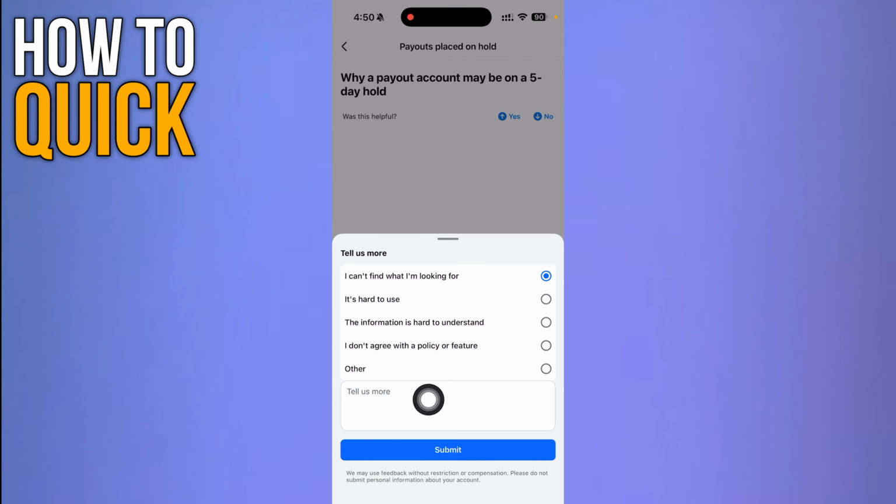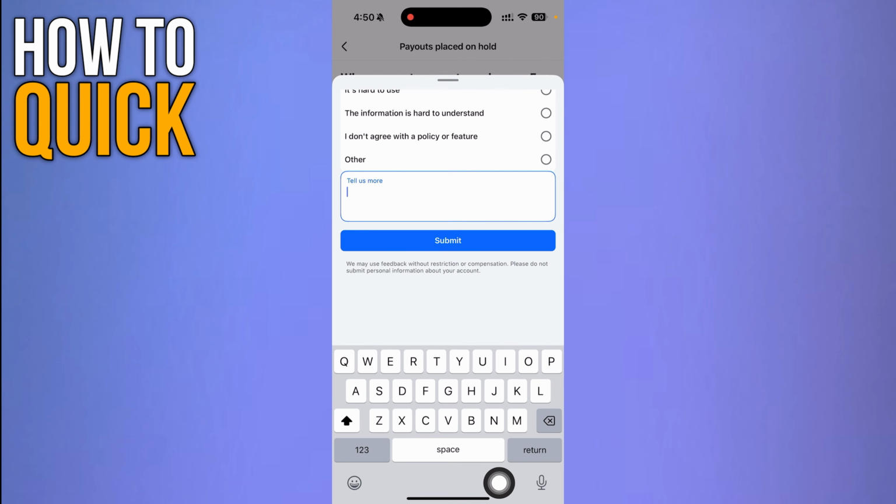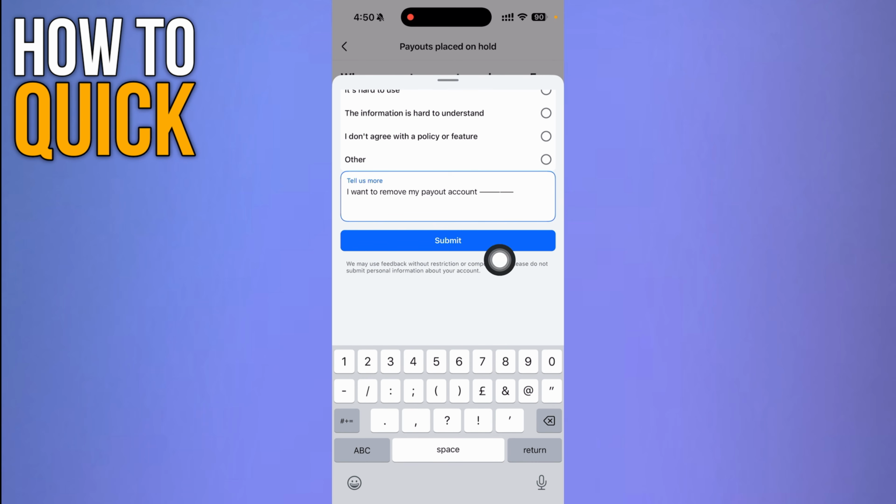Just click that option and then click this tell us more box over here and just type what I'm typing. Just type I want to remove my payout account, and then just type the account number over here. Just type the account number, whatever it is, and then click submit. And then the support team is going to help you remove that payout account from your Facebook page, and that's how you do it.